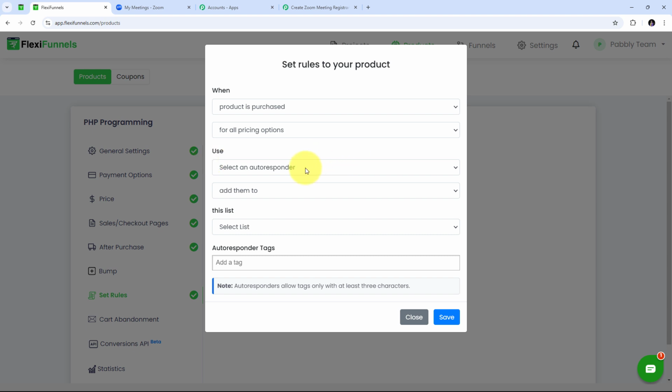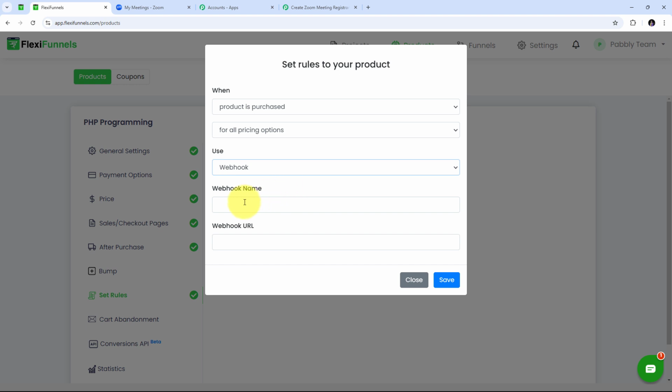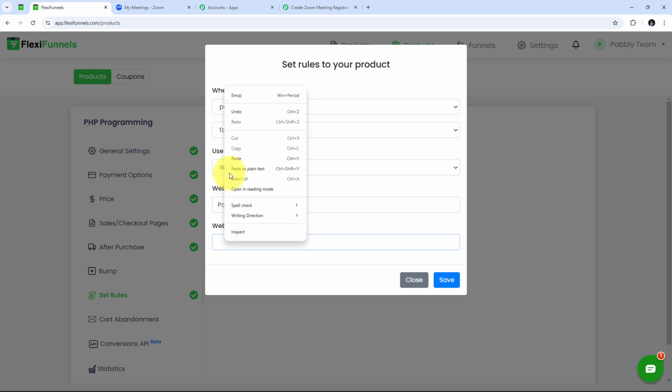So I'm going to open this tab and I'm going to select webhook here. Now first I have to give my webhook name. So I'm going to name it as Pabbly. And now here I have this tab of webhook URL. So here in this tab, I'm going to add the webhook URL that I have copied from Pabbly Connect. So I'm going to paste that here.